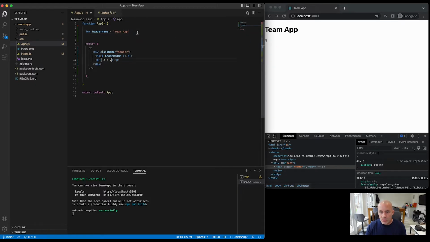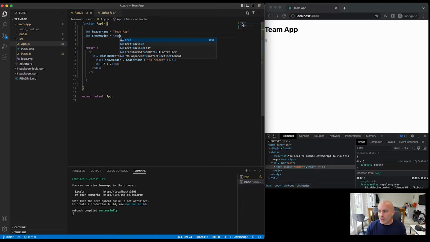We can also, as another example, use Booleans and then use ternary conditions inside of our JSX. So if we do let showHeader equals false, we could then wrap inside of this code showHeader true, then else we could just say no header. And if we save, you can see it says no header. If we change this back to true and hit save, it's back to tmap.